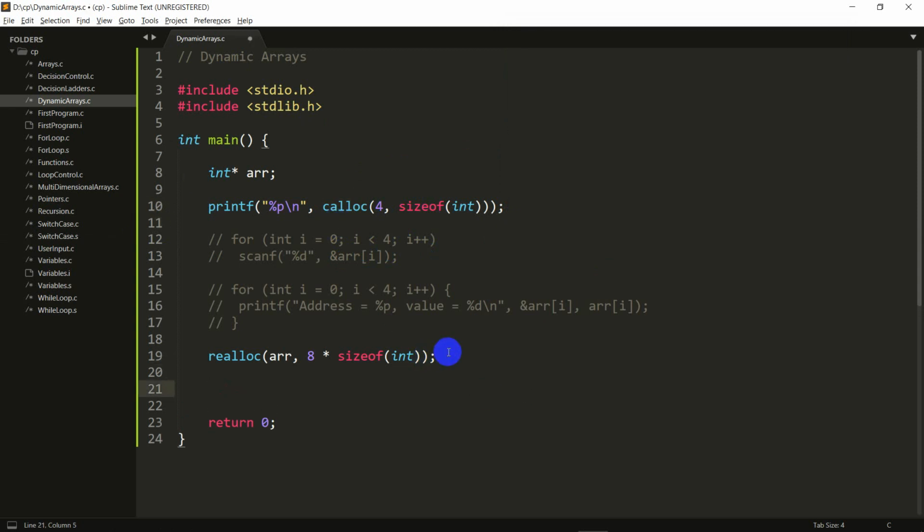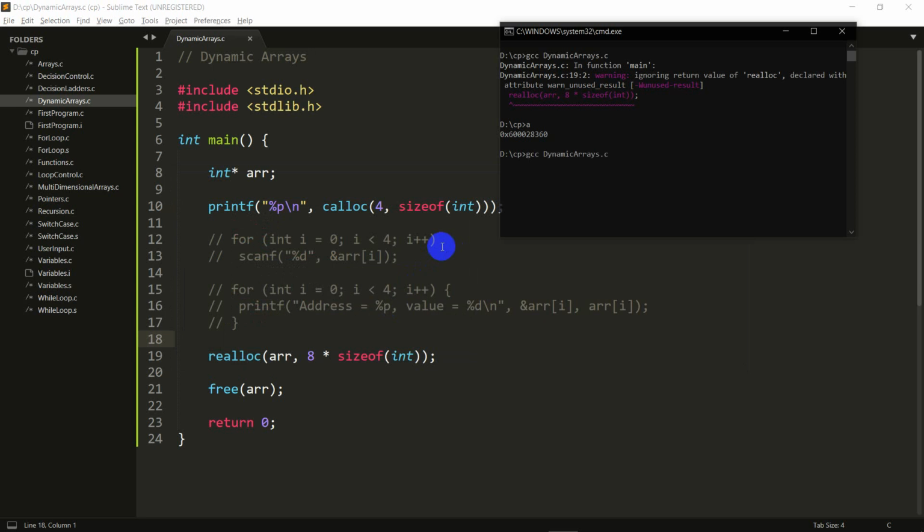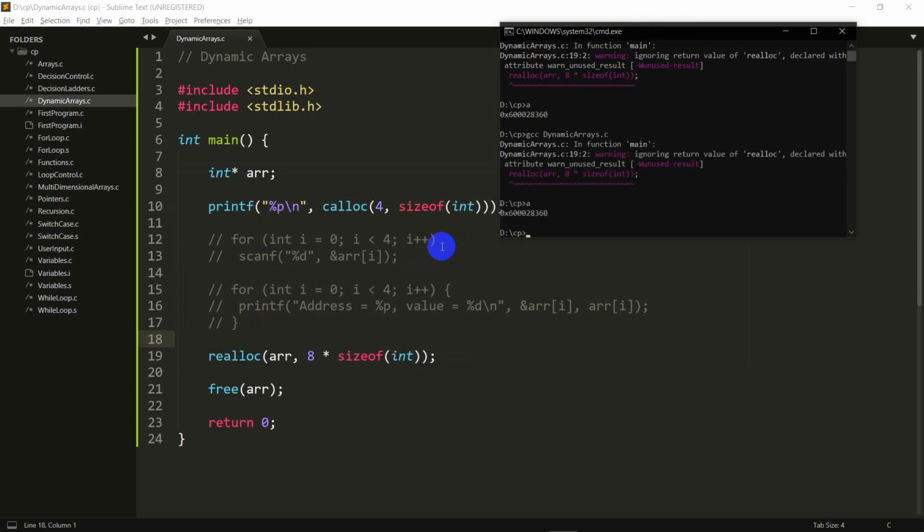And one last function is the free function. The free function is actually very important so that we are not wasting memory. So the free function actually just removes all the memory that was allocated to this ARR. So by removes I mean it frees that memory, so that memory is now free for other things. So as you can see, I didn't get an error here with this free function.